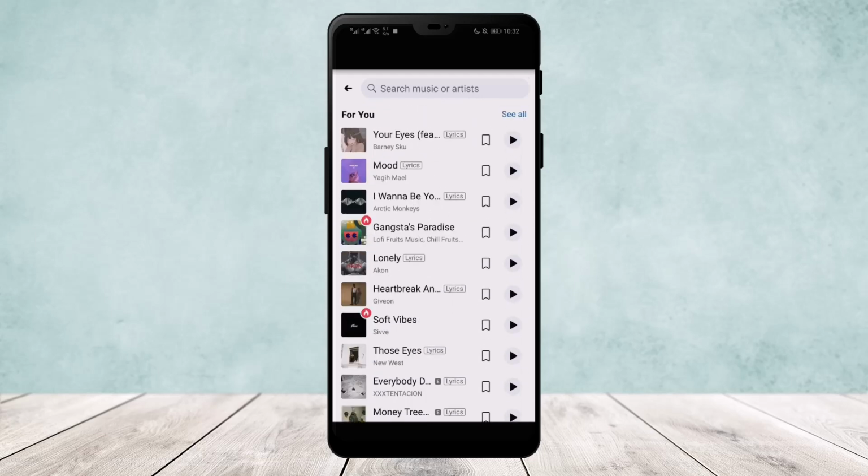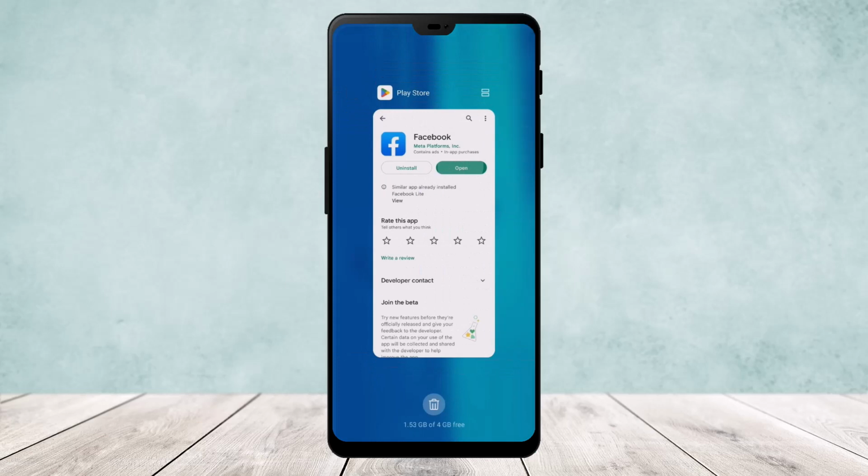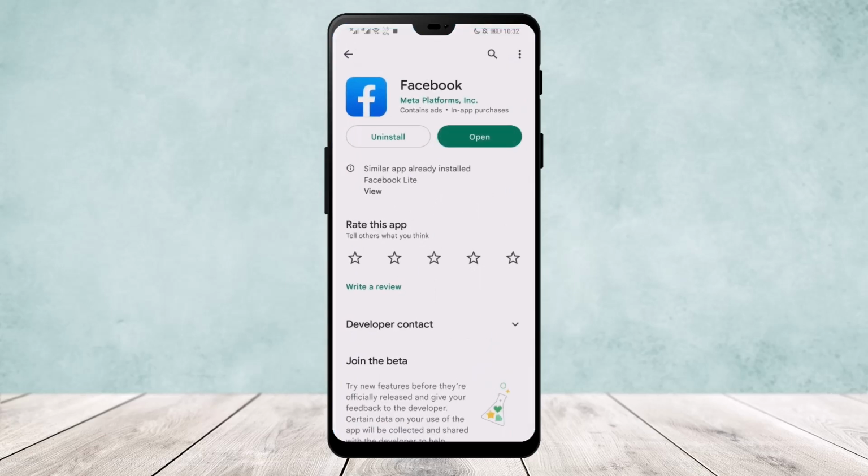Now if you don't find this option, then the first thing you need to do is head over to your Play Store and make sure your app is updated to the latest version. Since this feature is the latest, make sure your app is updated by going to your App Store or Play Store and searching for Facebook. And if your app is not updated, you'll get an update option instead of the open option that you can see on the screen right now.